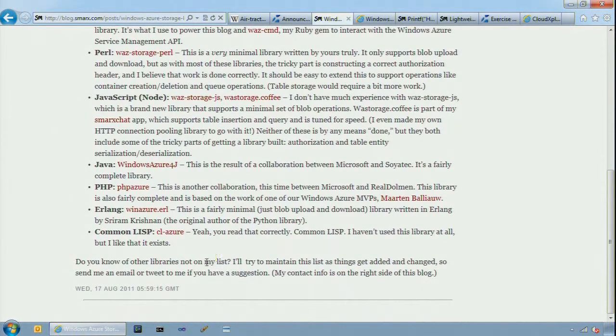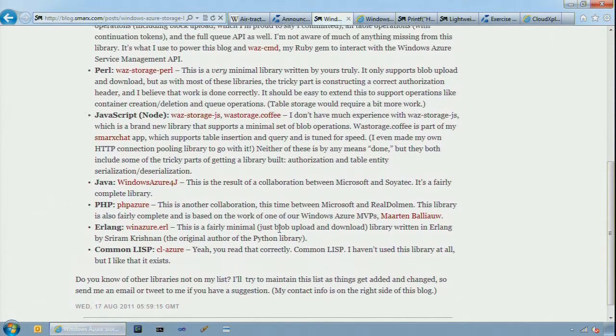There's a little thing here that says, hey, do you know of any libraries not on my list? Send me some email. I'll send you an email. So I've got to figure out what your email is first, but it's on the side of my blog. Okay, good. It says it right here. Nice. So anyway, that's kind of cool.